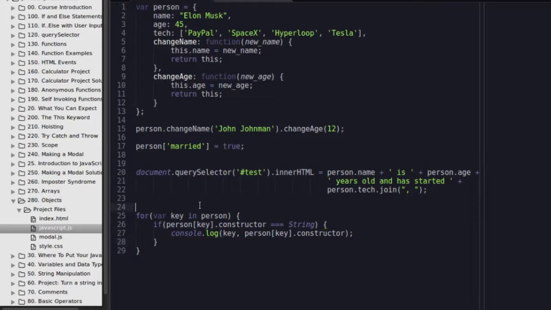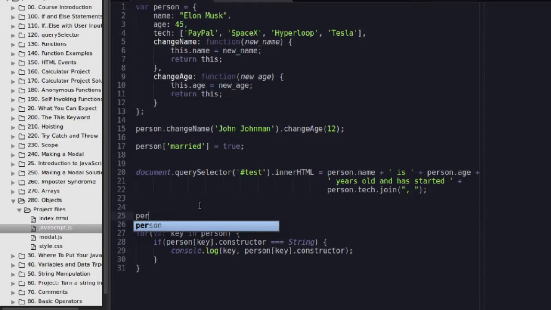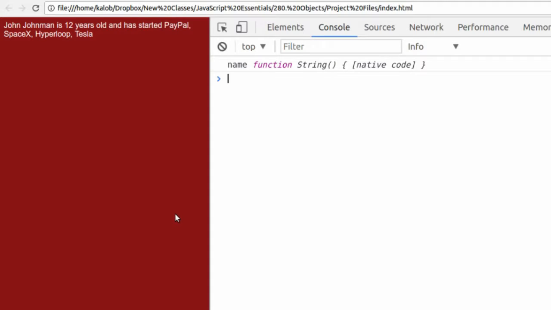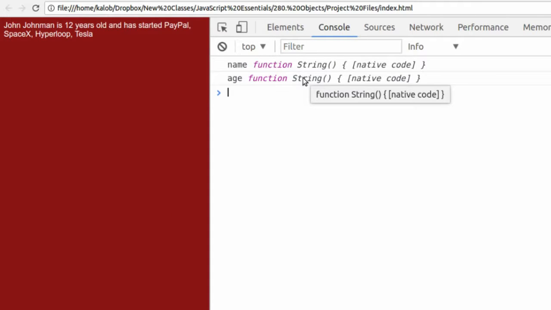But what happens if I said that I wanted to change the age from a number to a string? Because there's no restriction here. Technically, I can change this to anything I want. Person.changeAge, and I'm going to put super old, because why not? Look at that. Age is now a string as well.